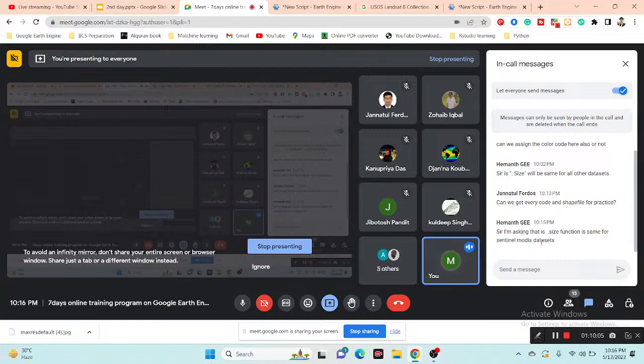Yes, the size function is the same for Sentinel, MODIS, and all of the datasets. Size is a common function. When you want to identify how many images are available, we use the size function every time.